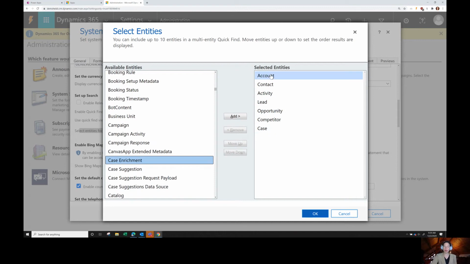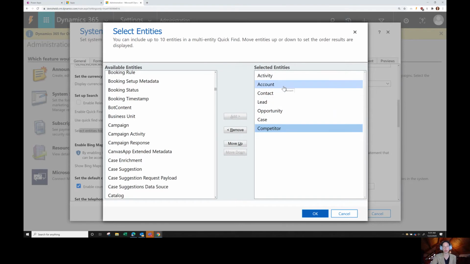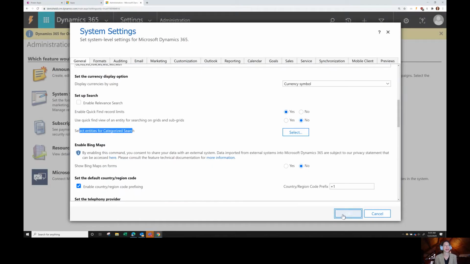Now, again, this order is very important because this is how your results will be displayed. The first column my users will see are any matches for account, then contact, then activity, then lead, and so on and so forth. So if I want to move those, for example, I want activity first, I'm going to highlight activity and use this move up. Same thing, if I want competitor, I'll move that down. And you can just move around the things that are most important to your users into the right order. And like I said, you can have 10 entities in any multi-entity quick find, which is our global search. Once you're done, you click OK and click OK again.